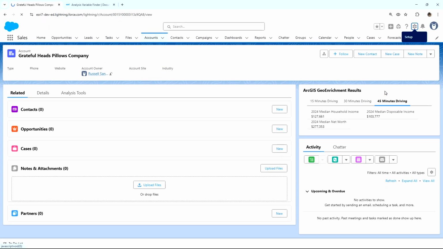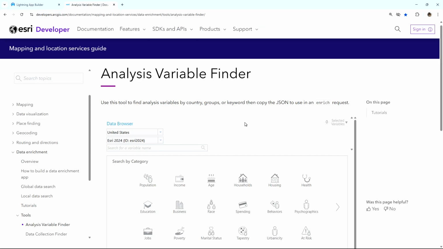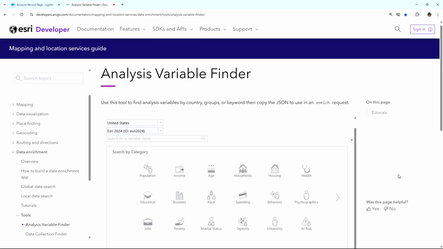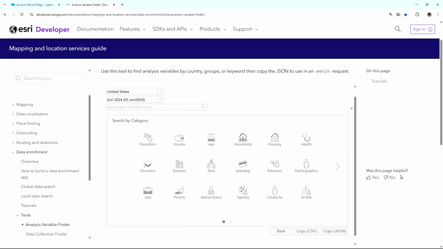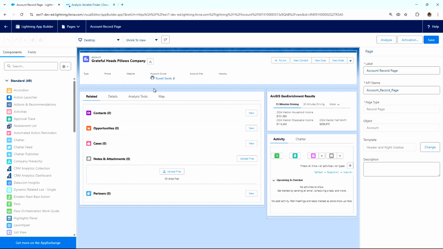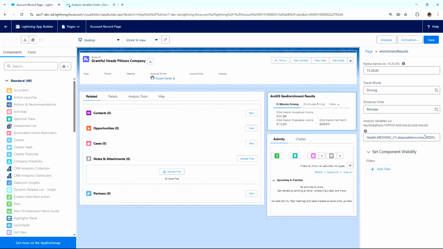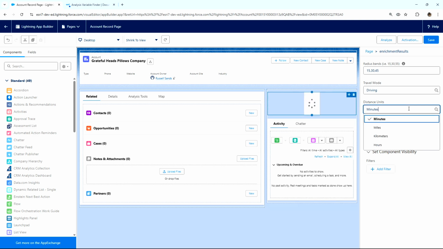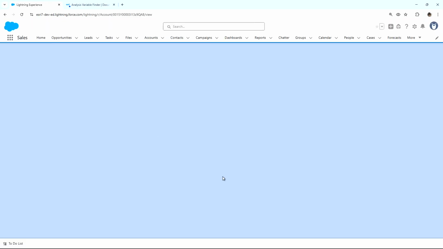So for example, if I want to change the data, the way this is set up, I'm going to open up the data browser. This is a really valuable tool if you're going to use the enrichment service that's in the developer documentation. I can come in here and select some additional characteristics. I'm just going to take behaviors, and we will take the top 3 that are there. I can copy this as a CSV, and then back in Salesforce, I can configure my component, and we'll just replace the variables that are there with the new data I'm interested in. I'm going to switch this to miles, hit save, and go back to my page.